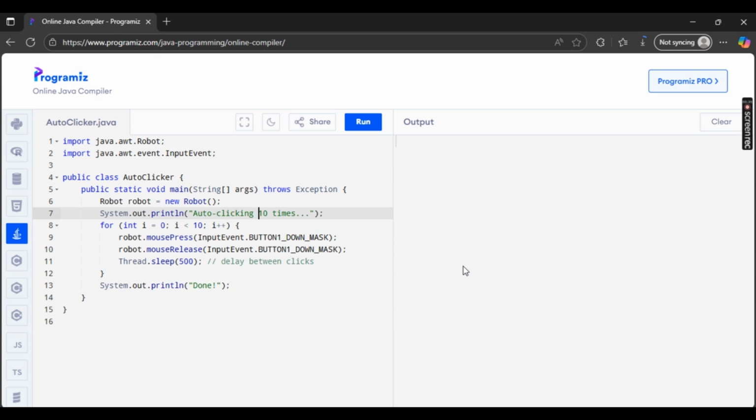So we use mousePress, that is lines 9 and 10 right here. This presses the left mouse button, and mouseRelease simply lets it go. Add a short Thread.sleep, that is on the 11th line as you can see, to space the clicks so it's visible. In this demo, we are auto clicking 10 times. We can adjust the loop count or delay according to your choice.